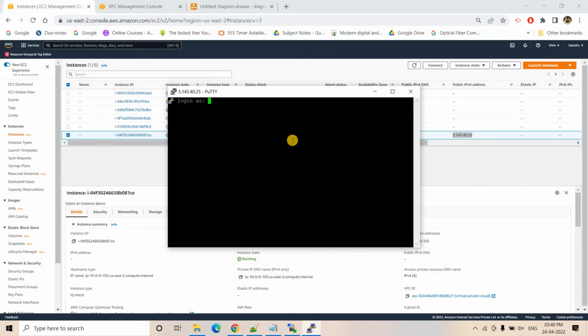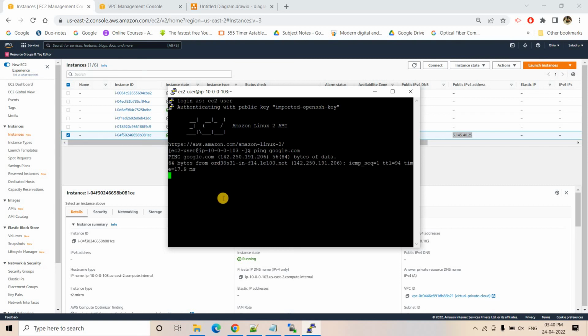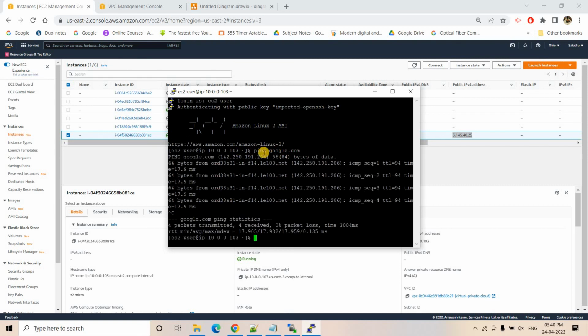Yes, and then here I will do ec2-user, because that is the default user ID. That is done. Here we have entered our public subnet EC2. Now if I do ping google.com, it will start working perfectly fine, because this particular EC2 is launched in a subnet which is associated with a routing table that has internet gateway access. Okay, that is done, right?